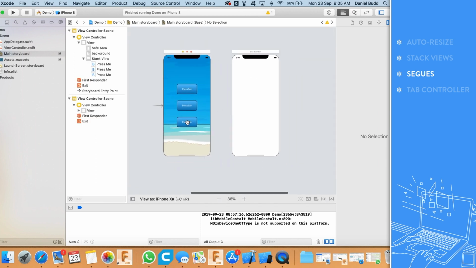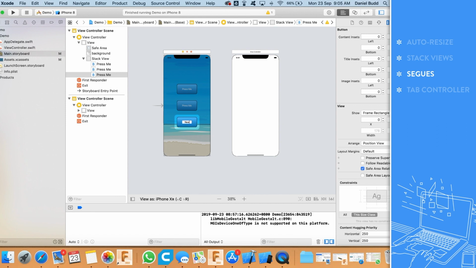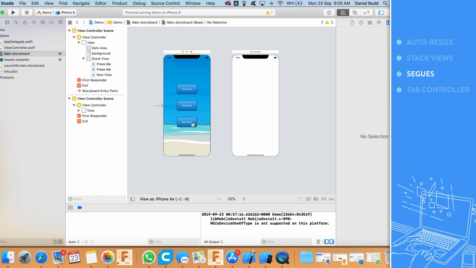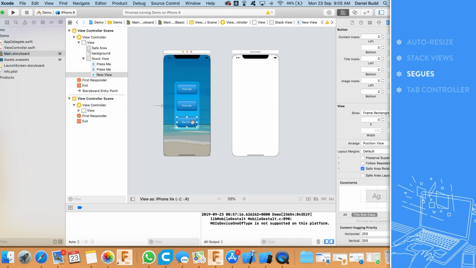Okay, so I'm going to click on my button. I'm going to control and drag, and you can see the little arrow linking the two. And as I let go, I want to click show. Okay, this will allow my segue to show my next view controller.